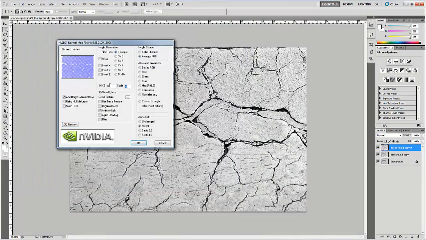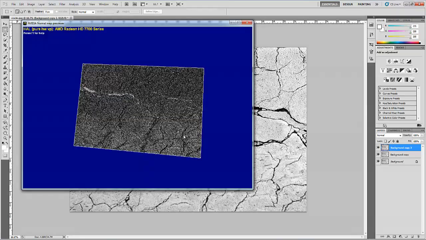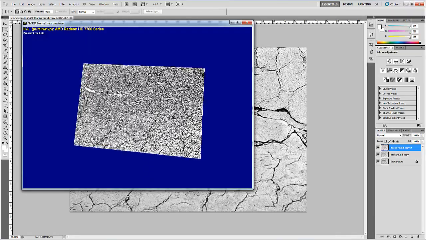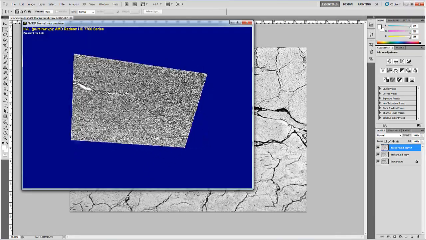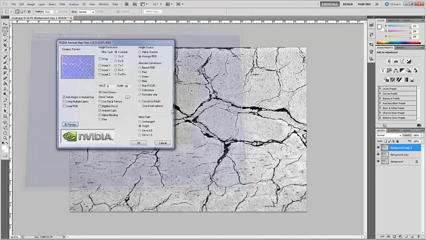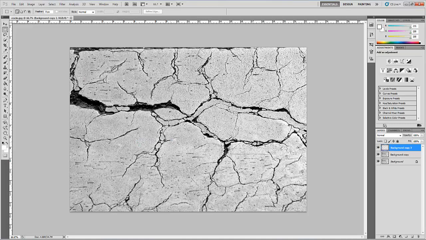Now let's look at it. If you do something crazy, or you say you want to hit 50 on scale, this is kind of what it looks like. You get every single little bump and crack and everything that's kind of on there. But I'm going to stick with 5, and we're going to see how this works. So after that's said and done, do Add Height to Normal Map, Animate Light, 4 sample, average RGB, and hit OK.